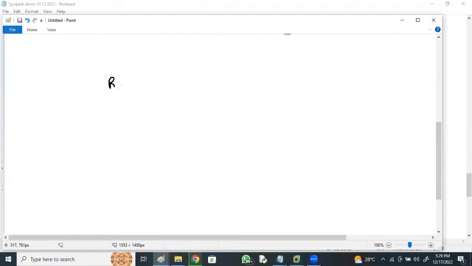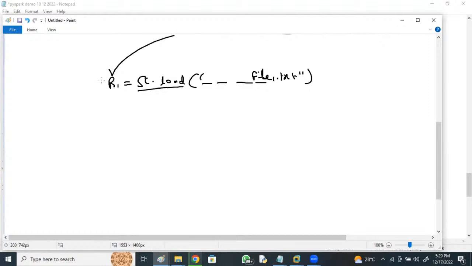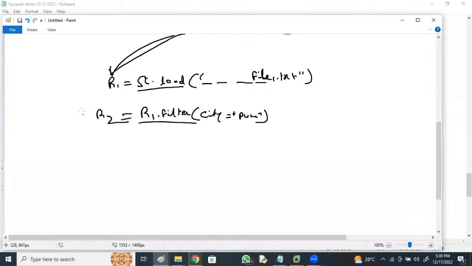R1 is created first using the Spark context. If you load some text file, file1.txt, using the Spark context, R1 is an RDD, the first RDD created. On this R1 you got some n number of records. On R1, filter based on city equal to Pune, because I want only Pune records. Whatever output comes from this is R2. R1 has all cities' data, R2 will have only one city's data, that is only Pune.